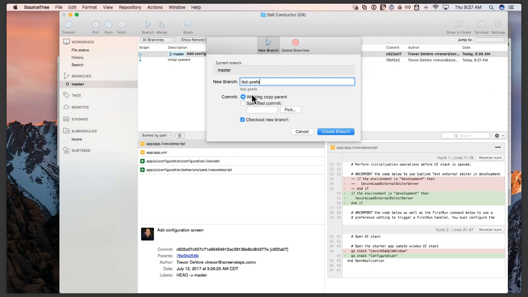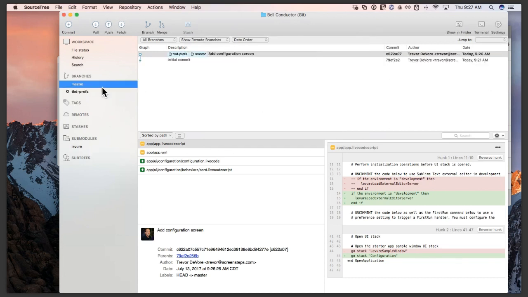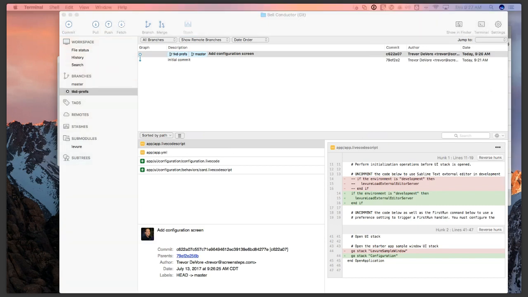Typically, when you're working on a project with lots of people, you'll use your initials. A lot of people will just use two initials, but you'll do your initials with a dash and then a description of the branch that you're working on. I'm going to work on some preferences, so I'm going to create a branch. And you see here that TKD prefs is now the branch that I'm working on.